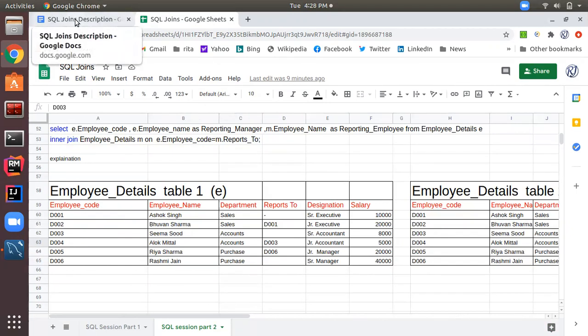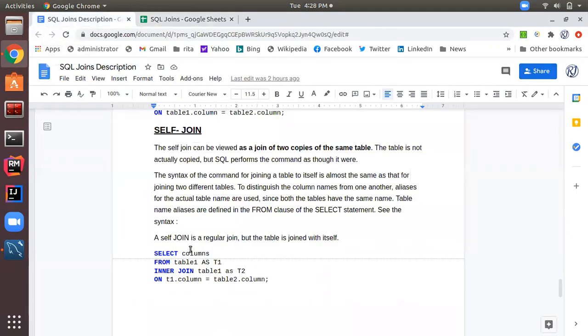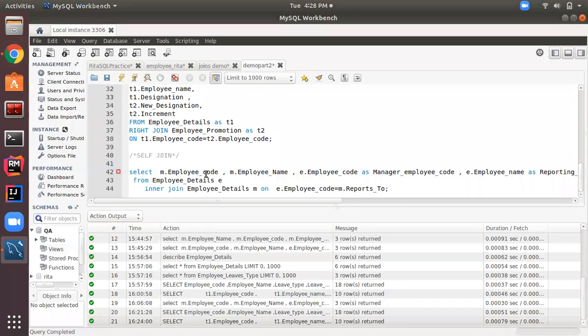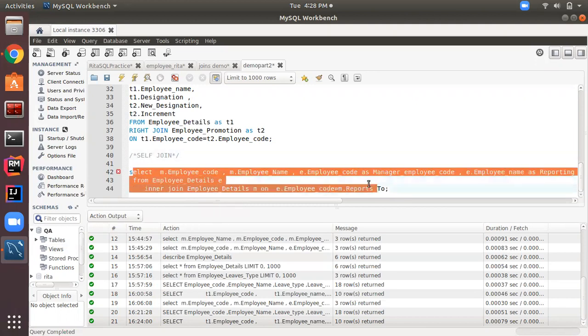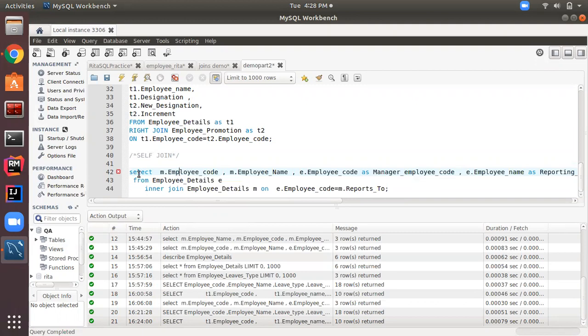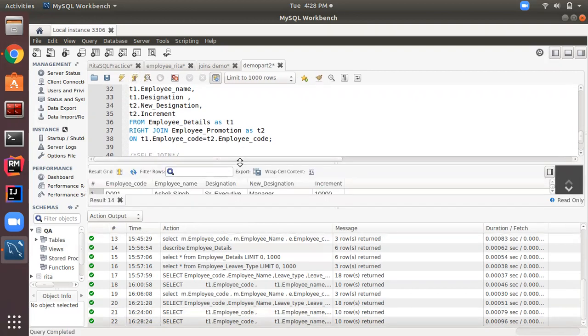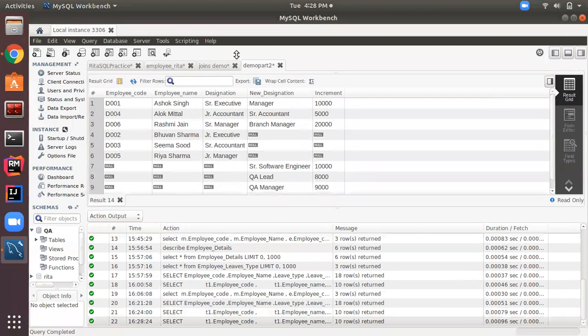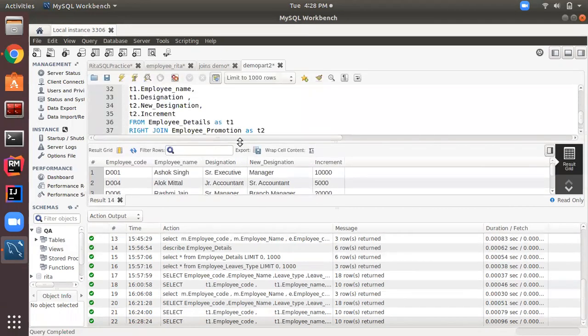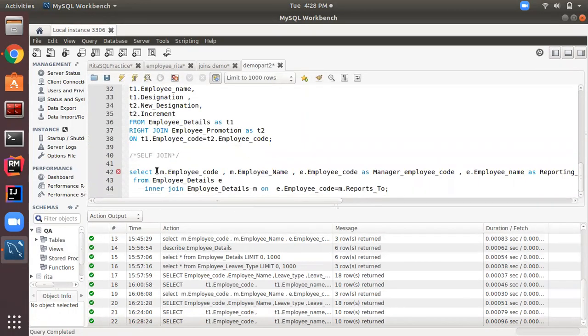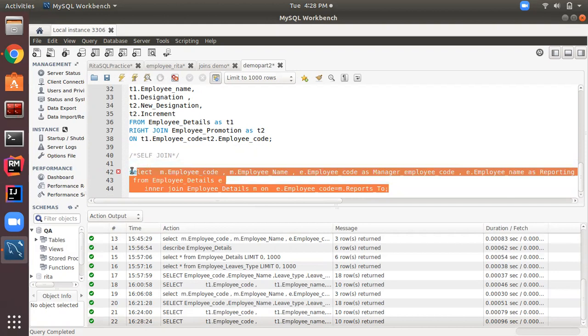So let's run this query in SQL. So this is self join. I have written the same query over here which I showed you in the Excel sheet. Let's run this. See, so this is all about self join. I think I have run the wrong query. I think I need to run this. Let me run this.